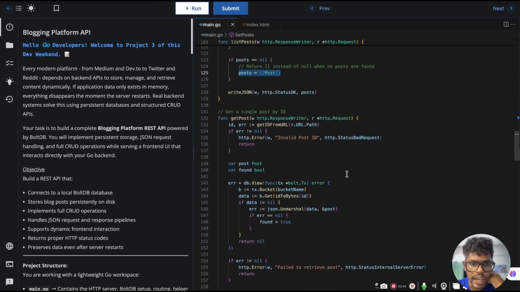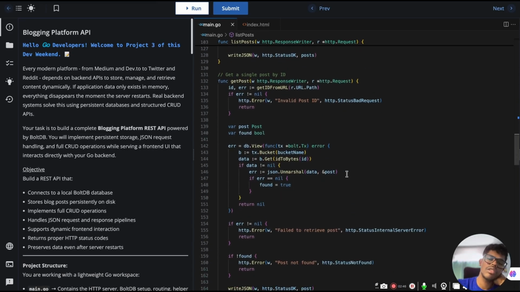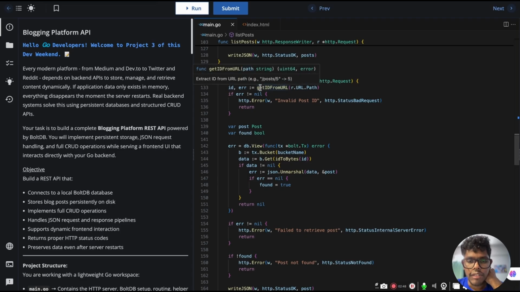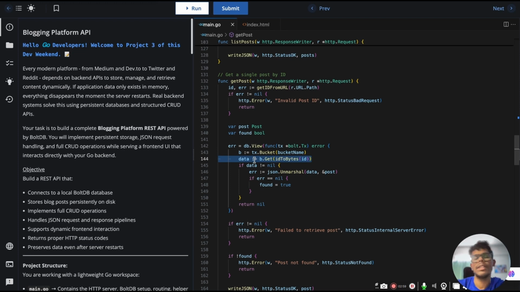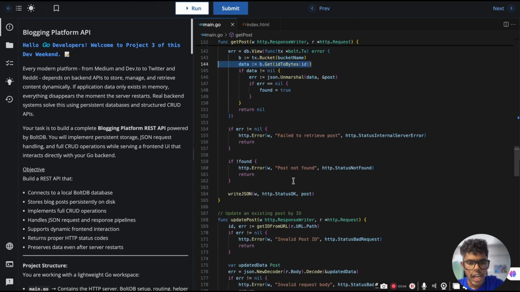After that we have to get a single post by ID. For getting a post, we use a GET method here. We enter the ID, and from that ID it extracts that particular post if it exists. If it does not exist, it says fail to recover. So we convert that ID into bytes, search for it, unmarshal it, and then again write into JSON.